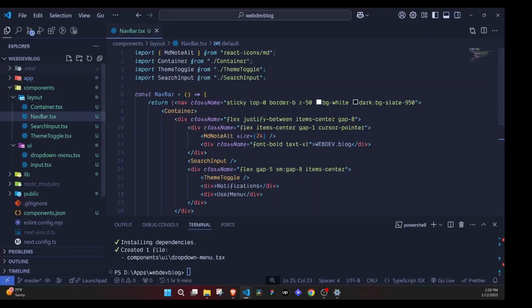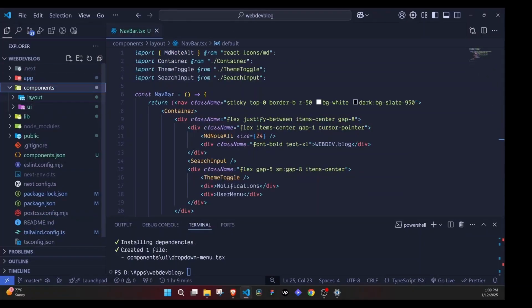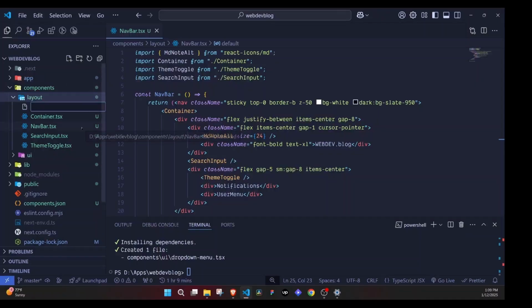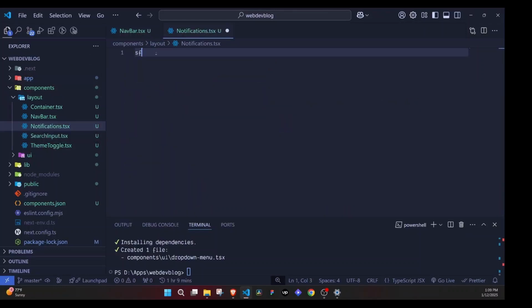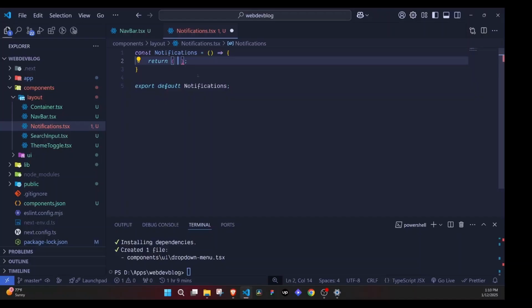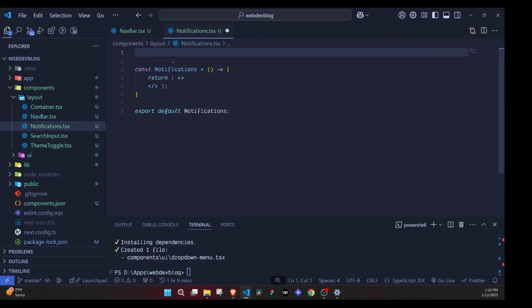Okay, so what I need to do is to go to components, layout, add a new file, and we will say notifications.tsx. I'll say stateless functional component, hit enter, notifications. Right here we'll be able to return something. I'll say import, and I'll be able to destructure those components from @/components/ui/drop-down-menu.